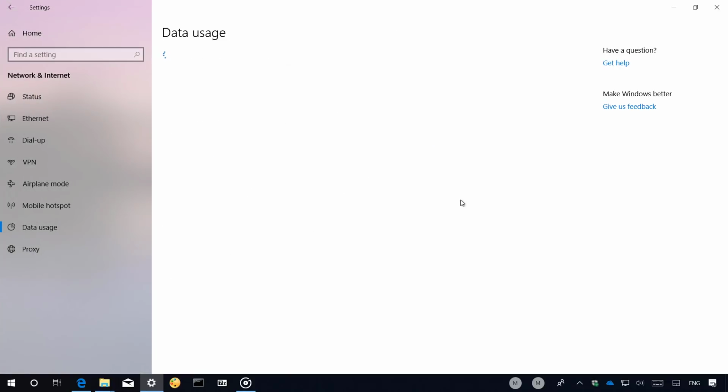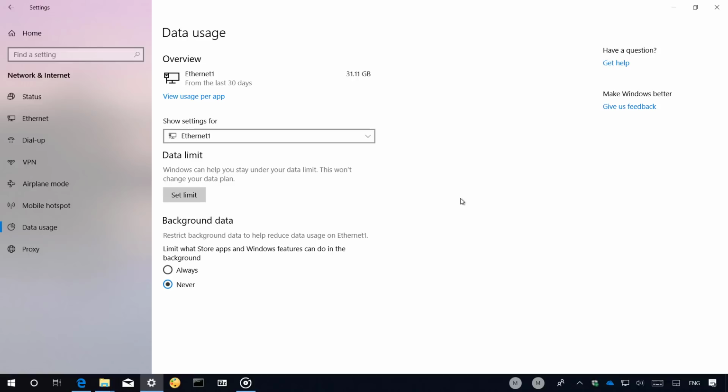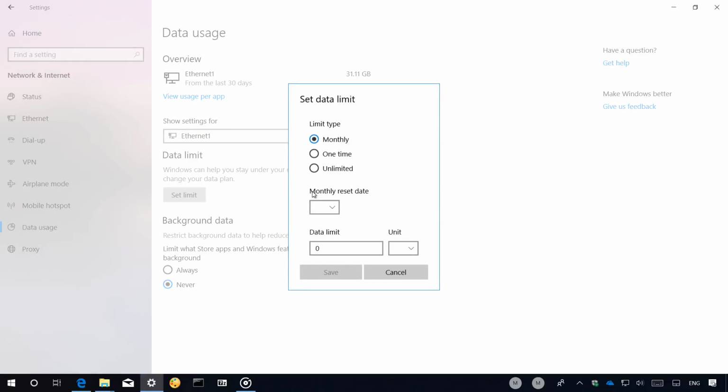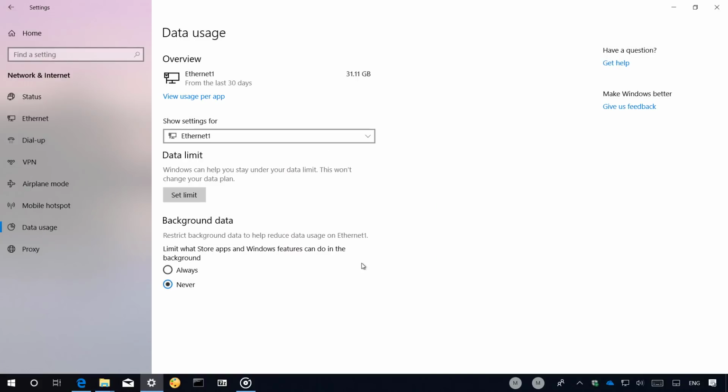The Data Usage page is getting a number of tweaks in this release, including the ability to see more clearly an overview of the data usage for the last 30 days. In addition, you can set a data limit per adapter to help you avoid going over your data plan. And you also get an option to restrict background data to reduce data usage.